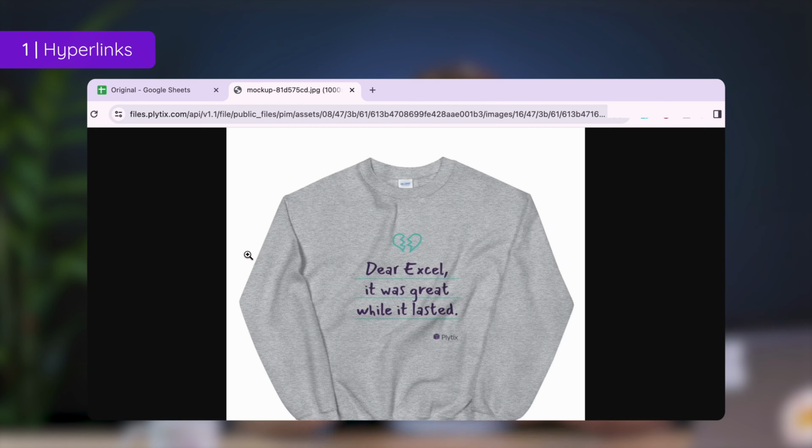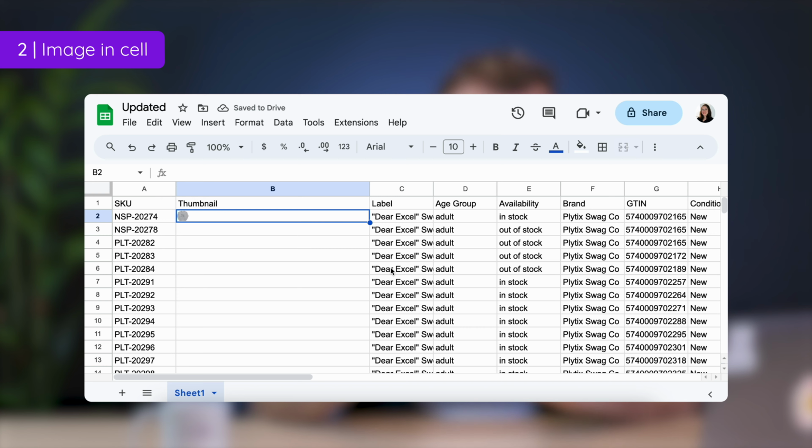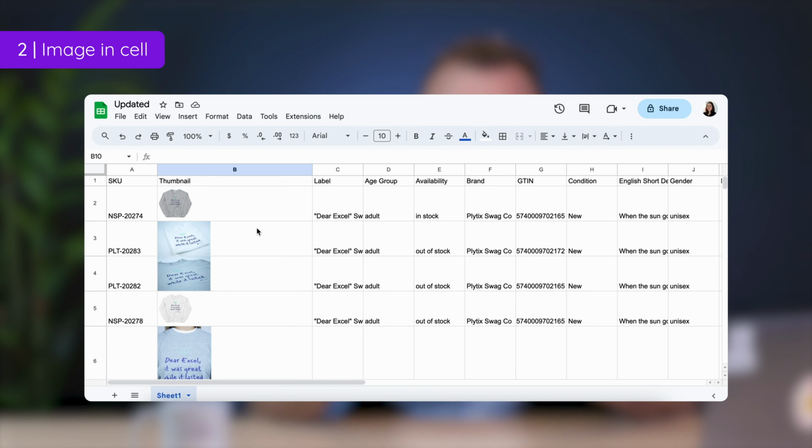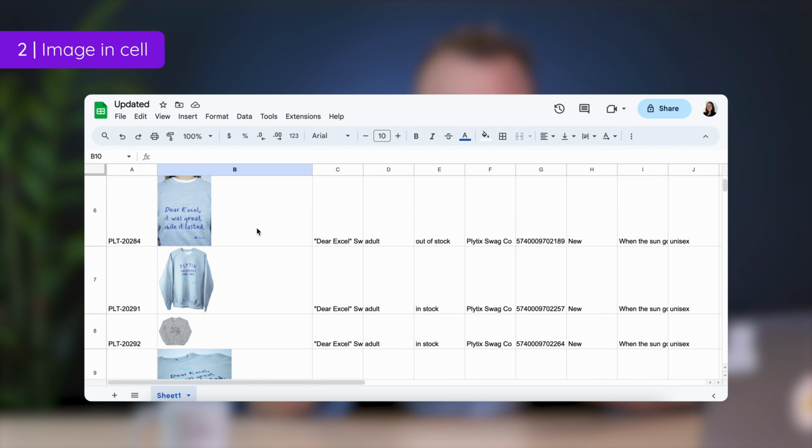Option 2, copy and paste an image into a cell directly. That might not sound too bad in theory, but then think about how that's going to affect the layout of your spreadsheet. You can either have an image that's too tiny to be of any use, or have one that's a decent size, but then forces you to make each row massive as a result.